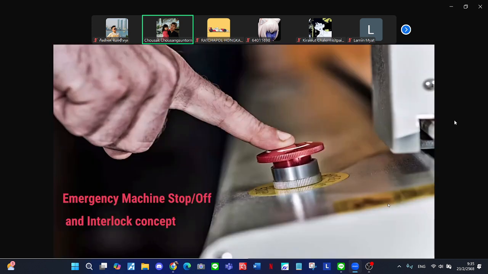Next topic, I will talk about the key concept. Stopping a machine when an accident occurs requires a multiple-layer approach, combining engineering safety features with proper training and procedures. Let's see the breakdown of how to stop the machine in such a situation.